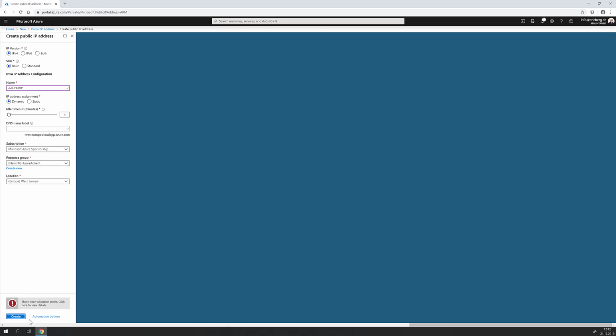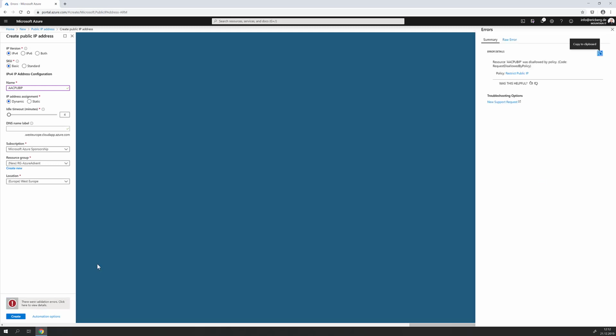So in this moment, the policy engine runs and says, okay, he wants to do something. There's the configuration package. Let me have a look. Is there any policy that I have to apply? Append, deny it, whatever. And as we can see, we have a validation error now. My resource was disallowed by policy, request disallowed by policy, and I can also see what the policy is. It's called my restrict public IP policy. So no chance to do it. I'm out. I cannot configure this because it was disallowed by my administrator.